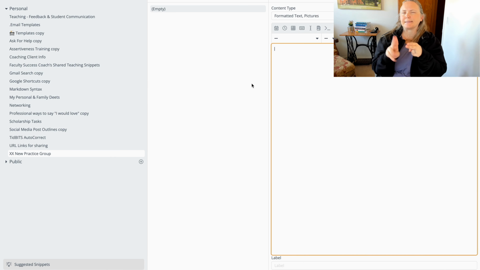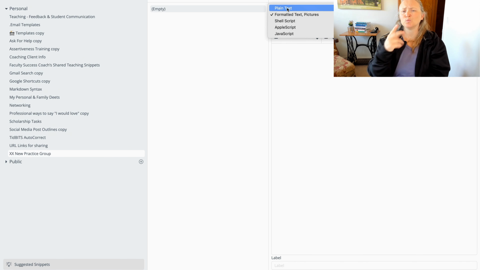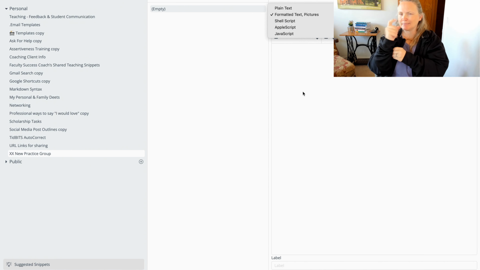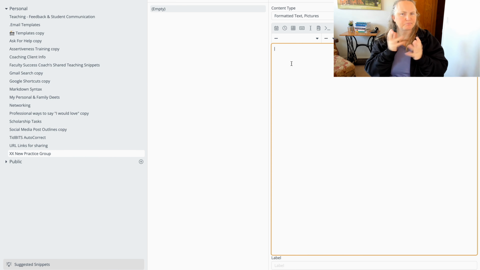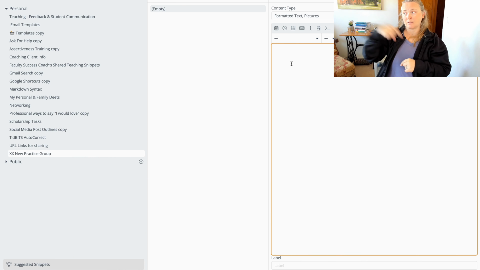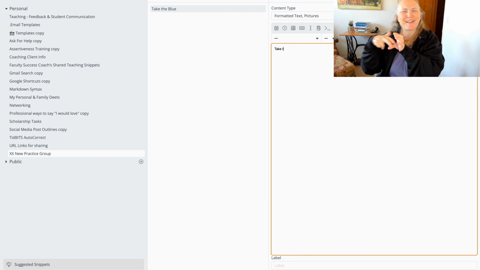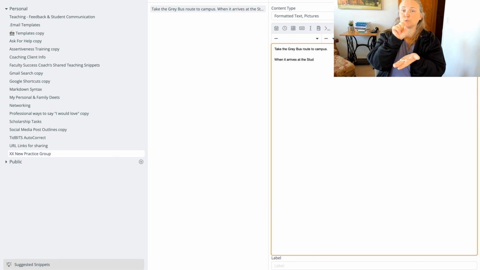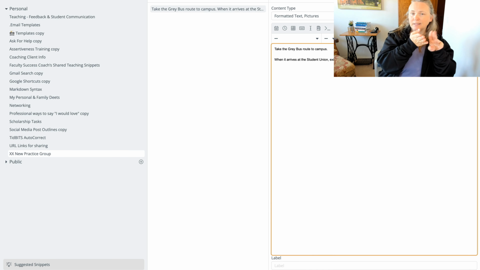Let's just do a simple one that you might need on a regular basis. So first of all, you can set them as plain text, but I like formatted text and pictures because then I can include lots of different types of information. So let's just do an example of I want to give directions to my office from the blue bus route. No, the gray route. Take the gray bus route to campus. When it arrives at the student union, exit the bus and directly.